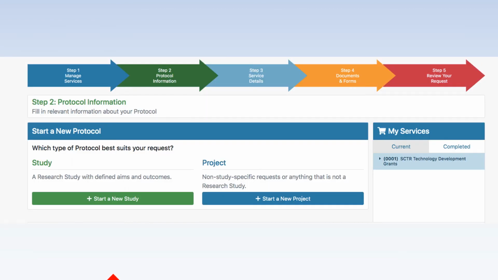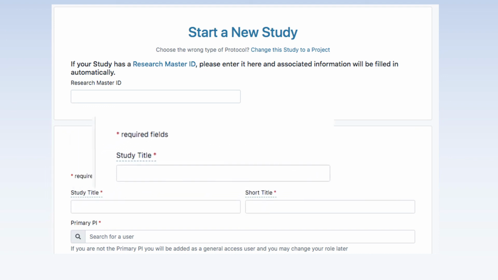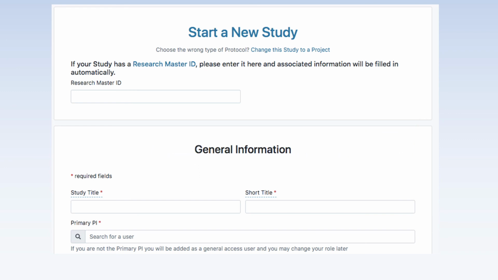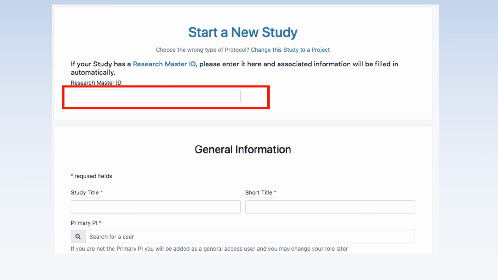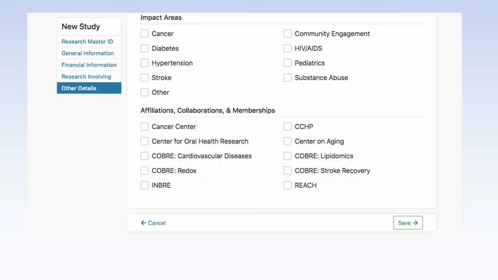In the next window, click the green Start a New Study button to begin filling out the request form. You will need to complete all of the required fields on the Study ID request form. Required fields are marked with a red asterisk. If you have a question about a required field, simply hover your cursor over it for more information. Please note, as the PI, if you select human subjects, then the Research Master ID or RMID field will become required. After filling out all required fields, scroll to the bottom and click the Save button on the lower right side of the screen. This will take you to Step 2 of the Study ID request process.